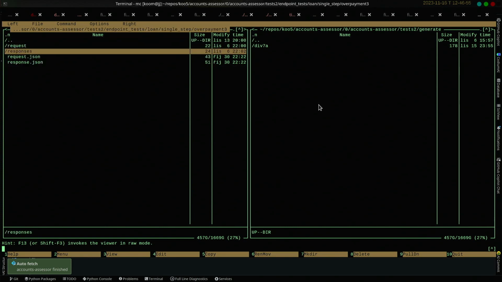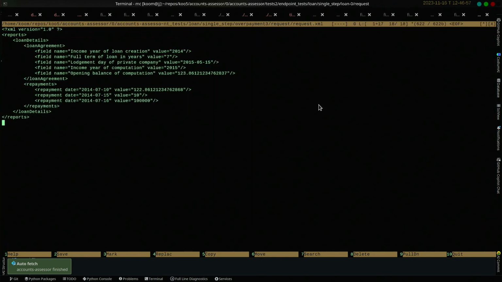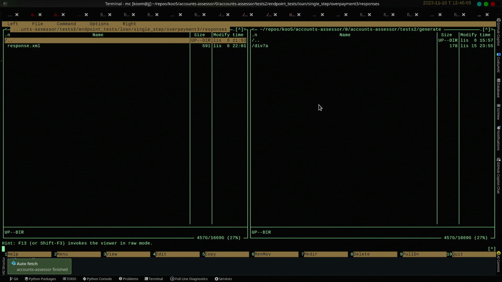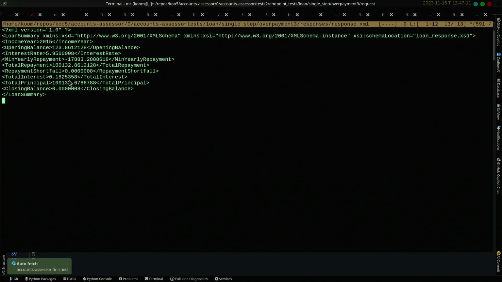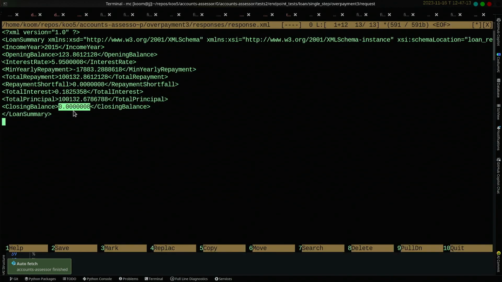Paying too much, paying too little, maybe. It would seem we paid just the right amount here. Closing balance is 0. Shortfall is 0. I think I need to look into this one.